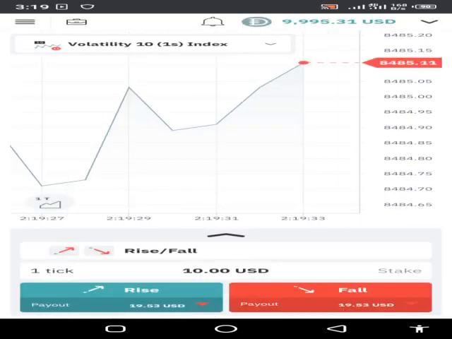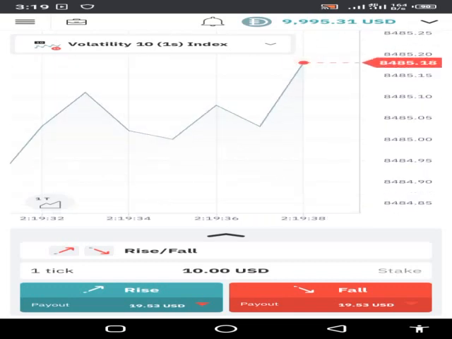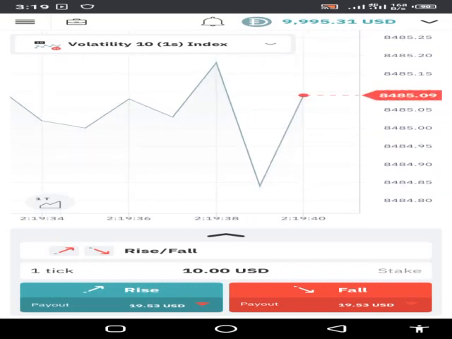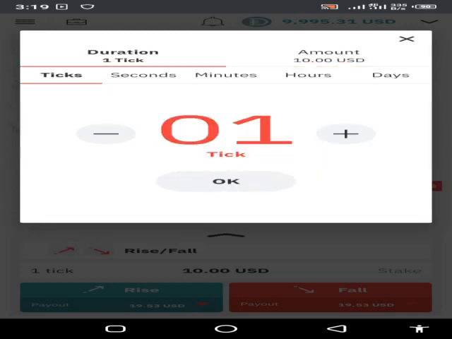So we have chosen our market, volatility 10 seconds index, and you see your stake. Your stake is $10. I've told you how you stake. But for your duration, you can change your stake here and you can change your duration here. It depends on the one you want to change. So now it's set to 1 tick. I will set it to 2 ticks.